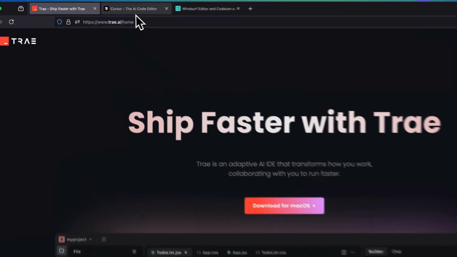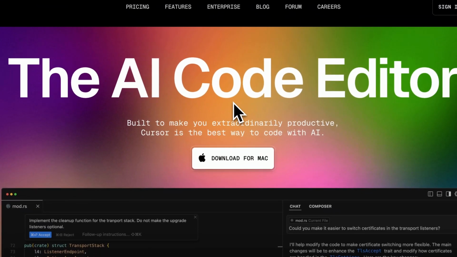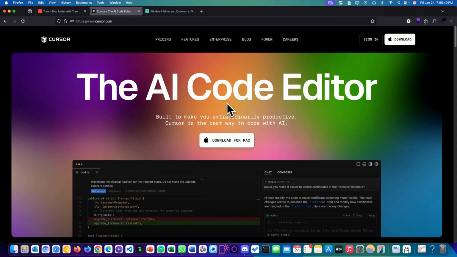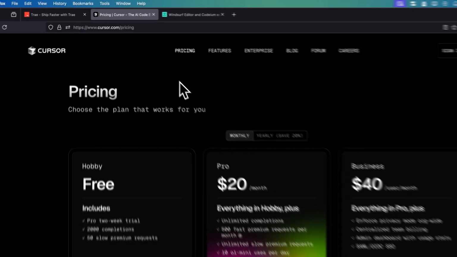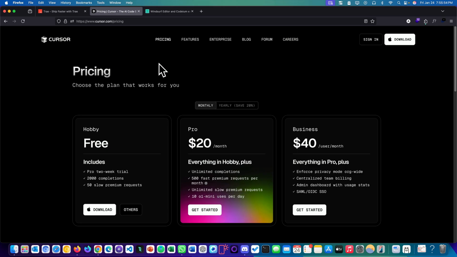So before we jump into Trae, let's try and understand what are Cursor and Windsurf, which you might already be familiar with. So Cursor is this AI code editor, which is gaining a lot of traction because a lot of people have already been using it and there is a lot of buzz around it. Although Cursor is really good, the pricing of Cursor can be a barrier to entry for a lot of people. It does have a free tier, but it has certain limitations.